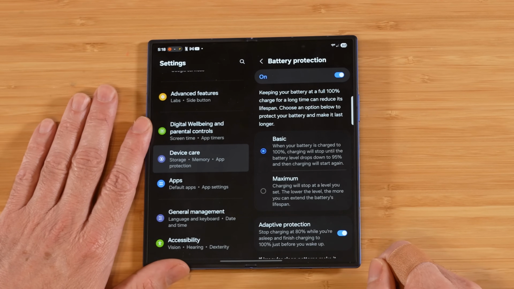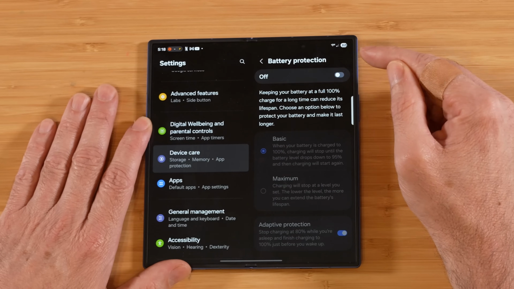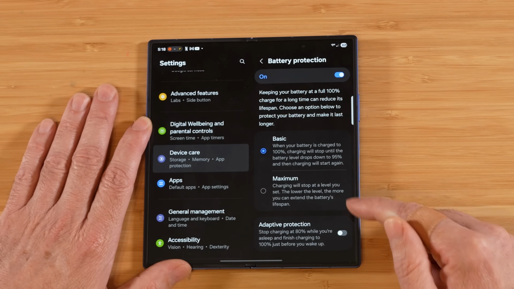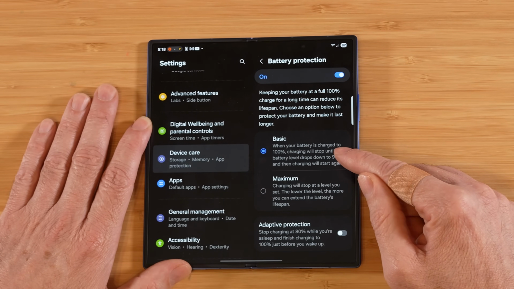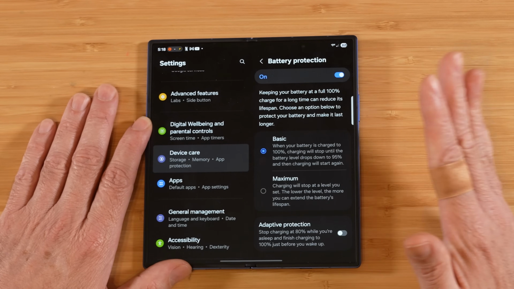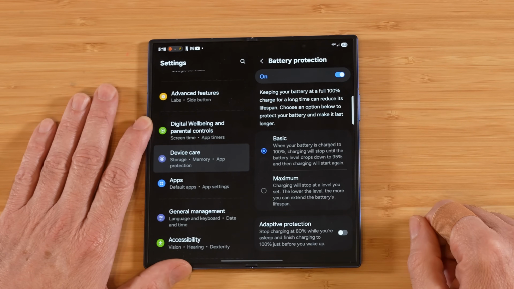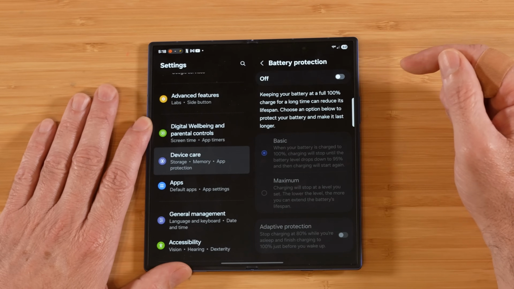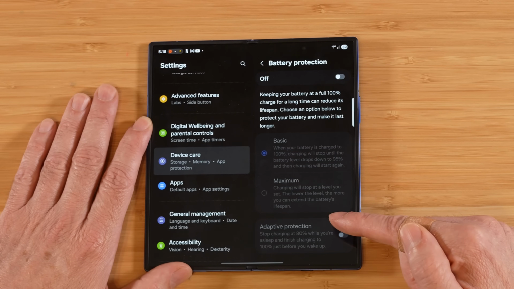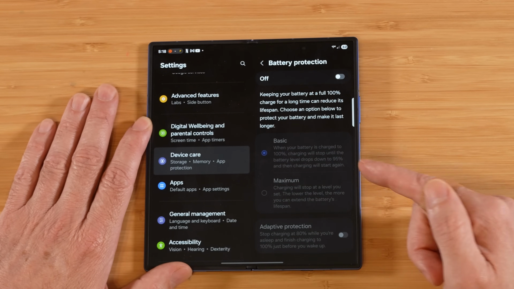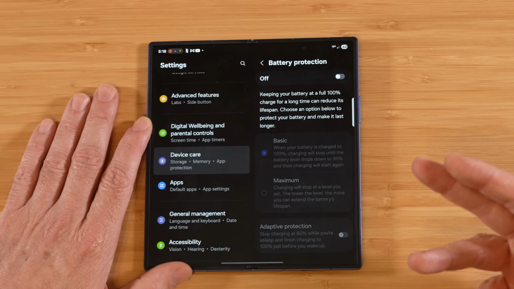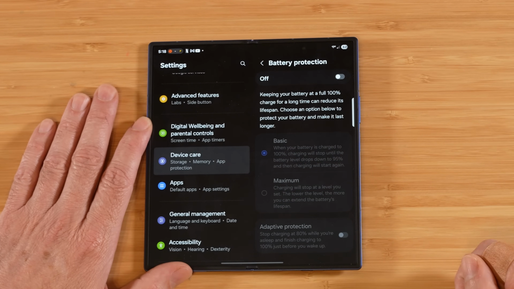However, if you're the type of person that likes to upgrade every year to 2 years, I would personally turn this off and just leave basic mode on. This will charge it up to 100%, then it'll back off the charging until it drops down to 95%, and it'll kind of keep it topped off at that level. Or even better yet, just turn battery protection all the way off. This is if you know for sure you're going to be trading your device in. You don't care about the long-term health of your battery, you're trying to get the most battery from a day-to-day basis. So this will definitely help with that.